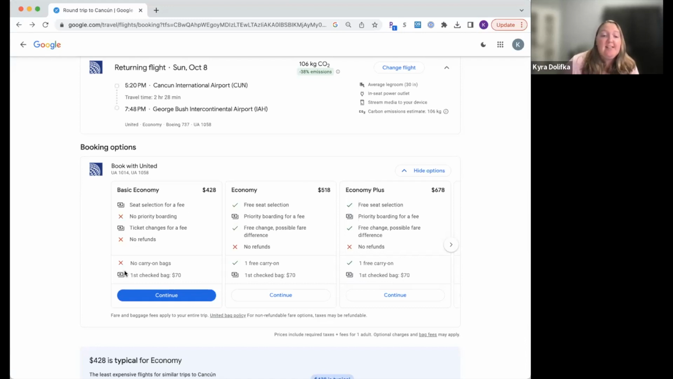No refund opportunities, no carry-on bags, okay? They would be able to have the personal item under their seat, but they would not be able to put something in the overhead bin. I very rarely will book basic economy for a client.